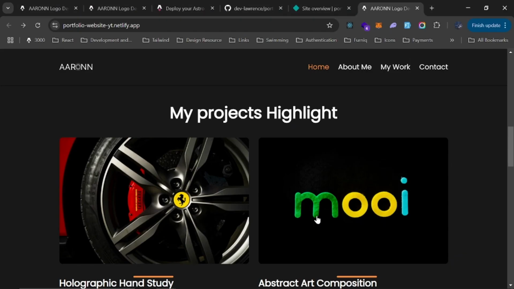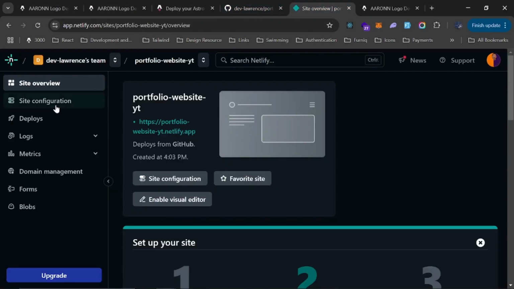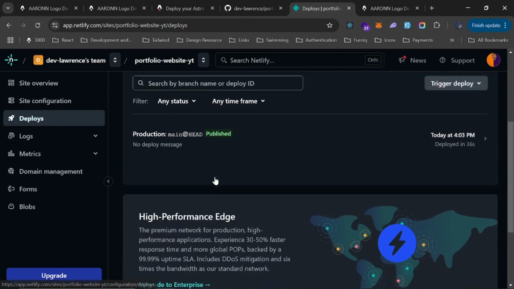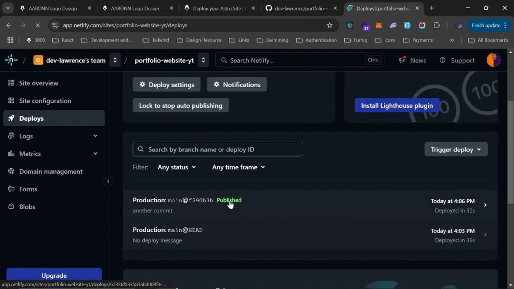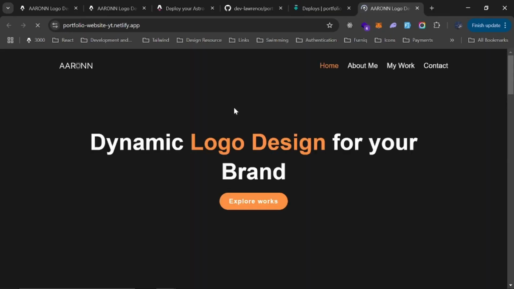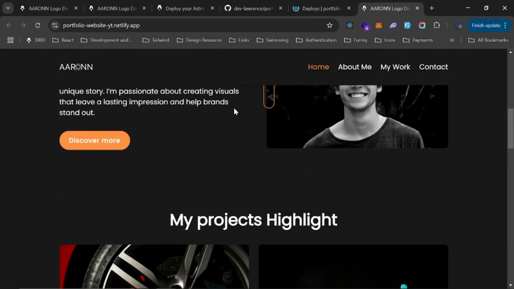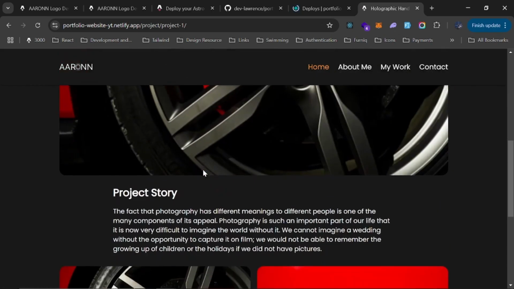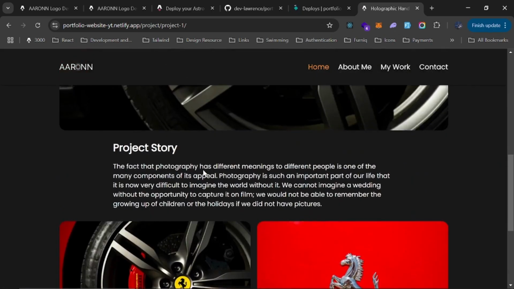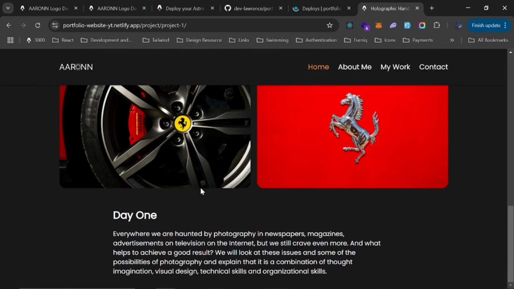All right, so let's go back and go to deploys, and let's wait for it to redeploy again and we'll test it out. All right, it has been published, so let's test it out again and hopefully it should work. So let's click on it. Yeah, so it's working. So that was the issue all along.